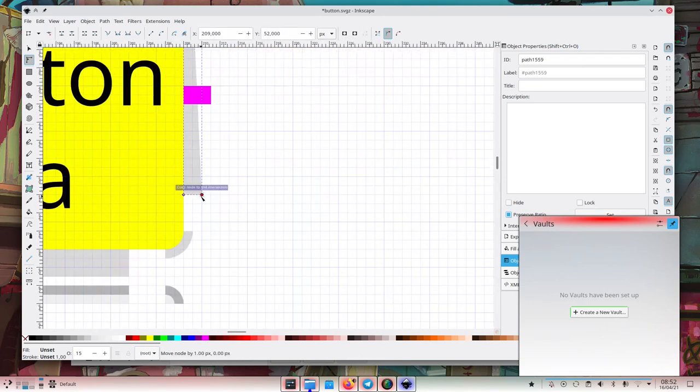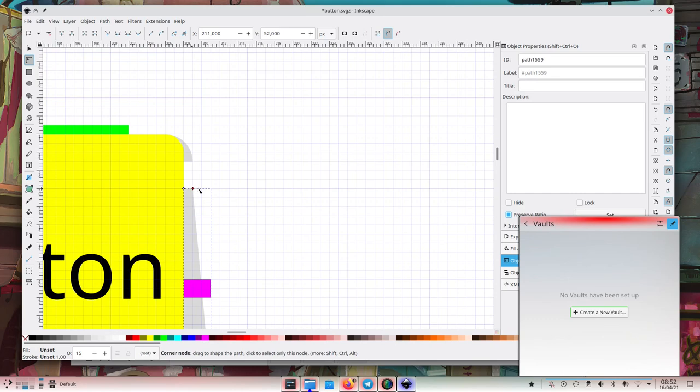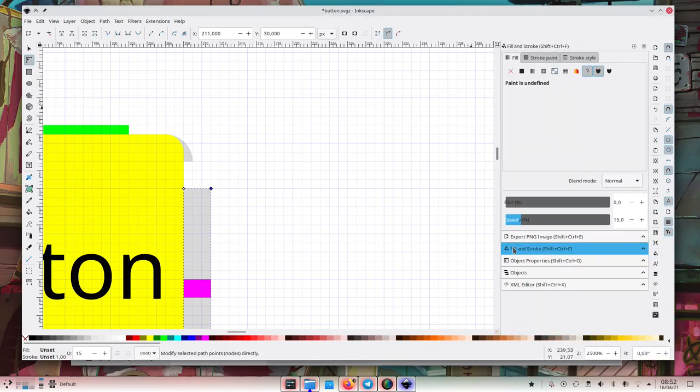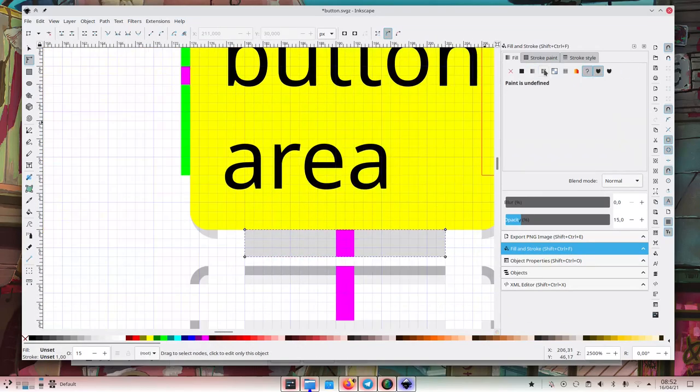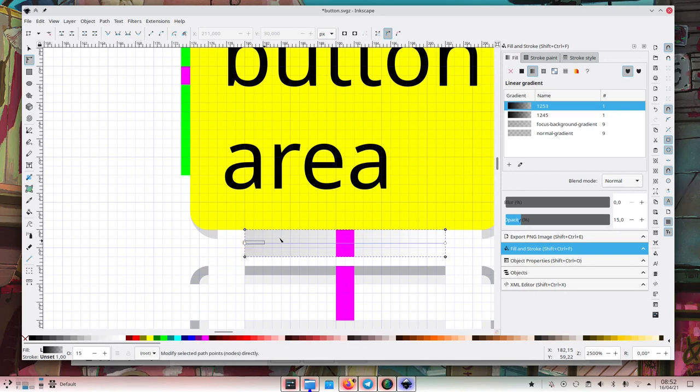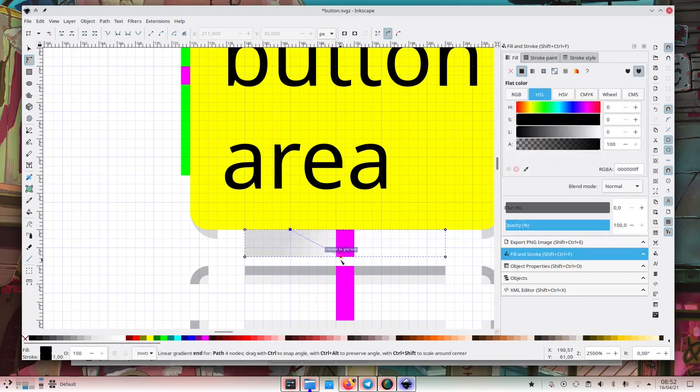And given that we are working on a shadow, we can also give this a gradient. So in fill and stroke, let's give it a gradient. This looks just fine. And then here as well, a gradient from top to bottom, like this.